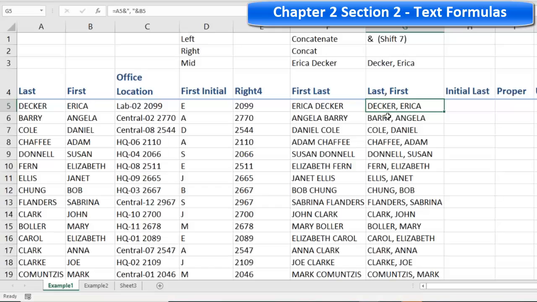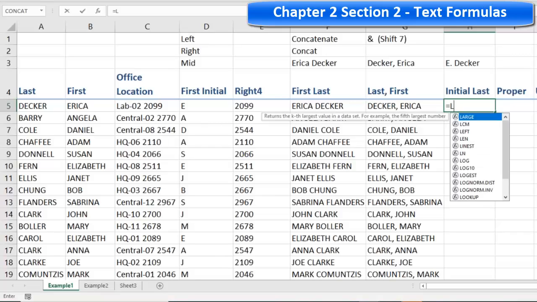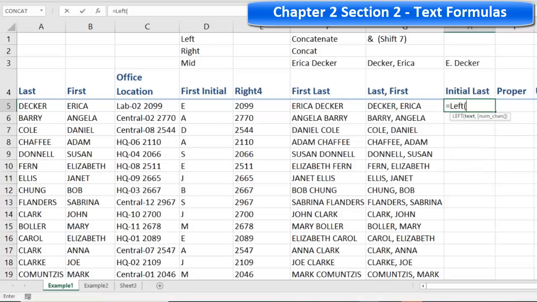Now, the reality of all this is that we need to start combining things together. So now what I want to do is I'm going to type in e.decker. I'm going to start combining some of these commands together. I'm going to use the left function to extract the first letter, and then I'm going to use the concatenate function to patch it together. So I'm going to come down here. Our first command is going to be my left function, and then the input to the left is going to be Erica, comma, 1. That's my first character that I'm going to put in.